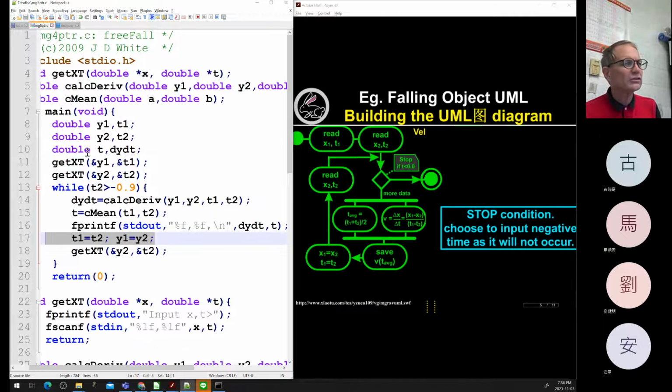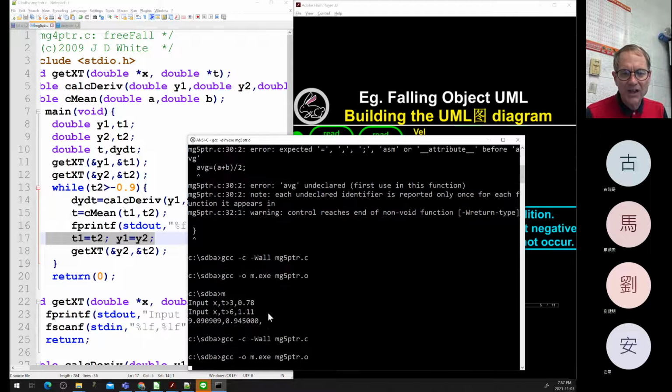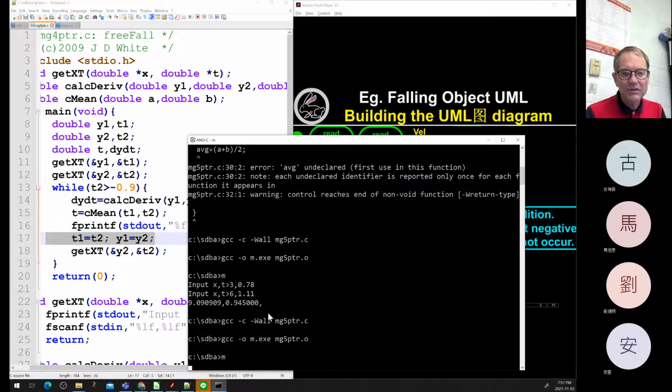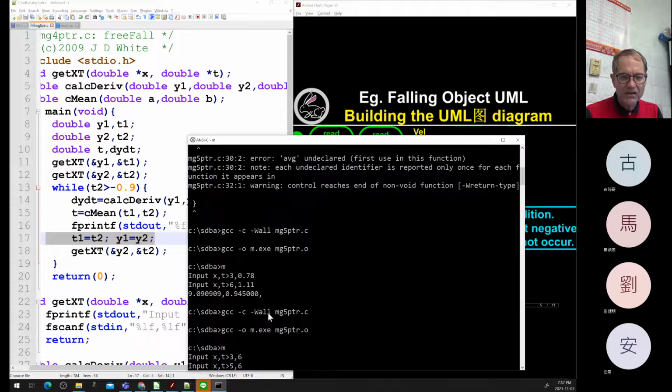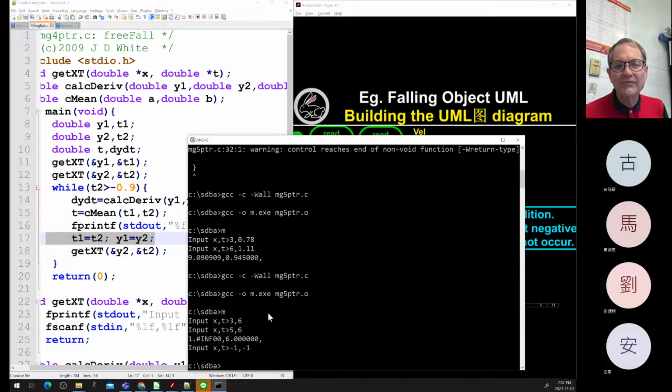Then I'm going to go to start to compile. GCC minus Wall. I saved as M5, yes. So M5, input X and T. We've got that. 3, 6, 5, 7. Minus 1, stop. All right.